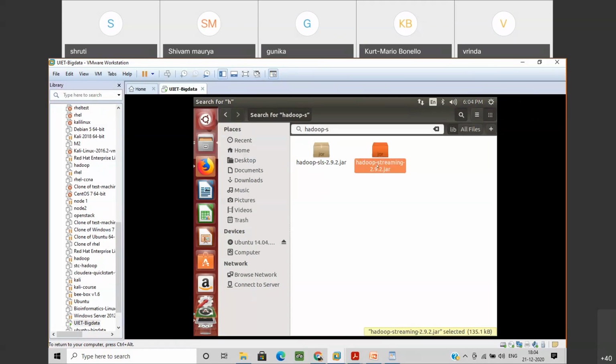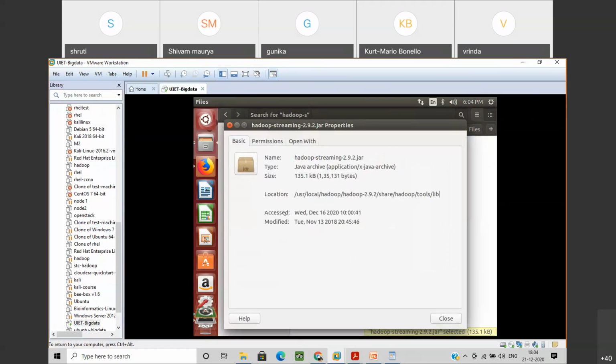Just right click and check its properties. This is in the copy path, so you have to go to this. Just remember this part. It's in usr, local, hadoop. In that we have hadoop-2.9.2, the version I'm using, and in that you go to the share folder, then the hadoop folder, then the tools folder, then the lib folder, where you have the file hadoop-streaming-2.9.2.jar. Either take a photograph of this screen or write this down, because this is the crucial path which you have to apply.